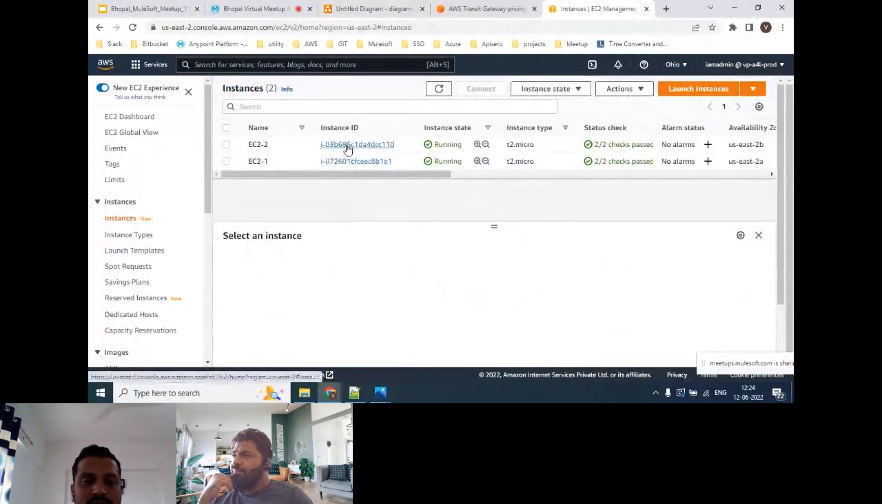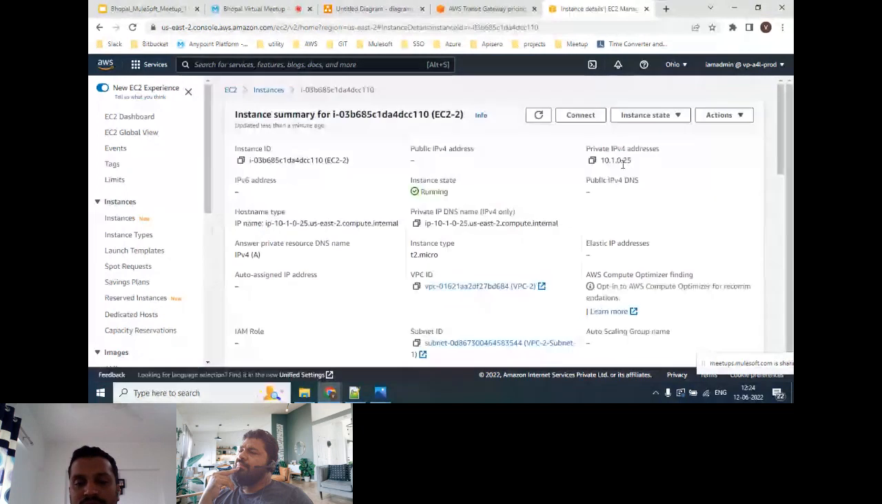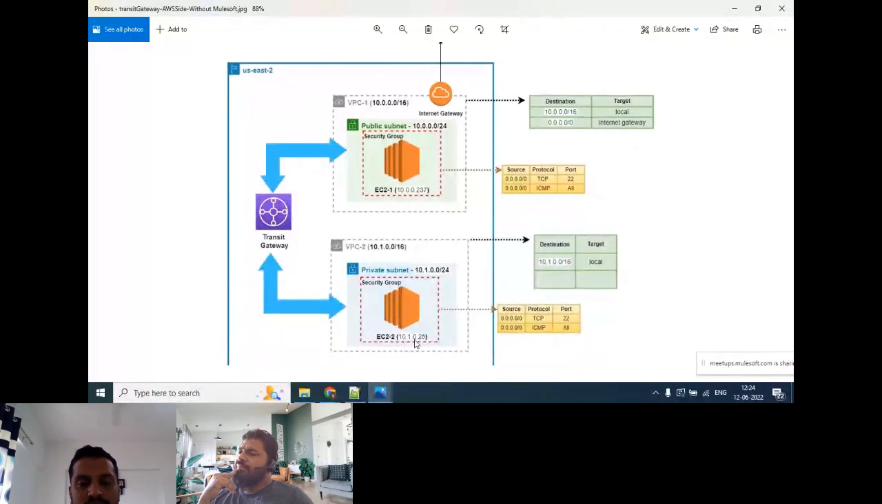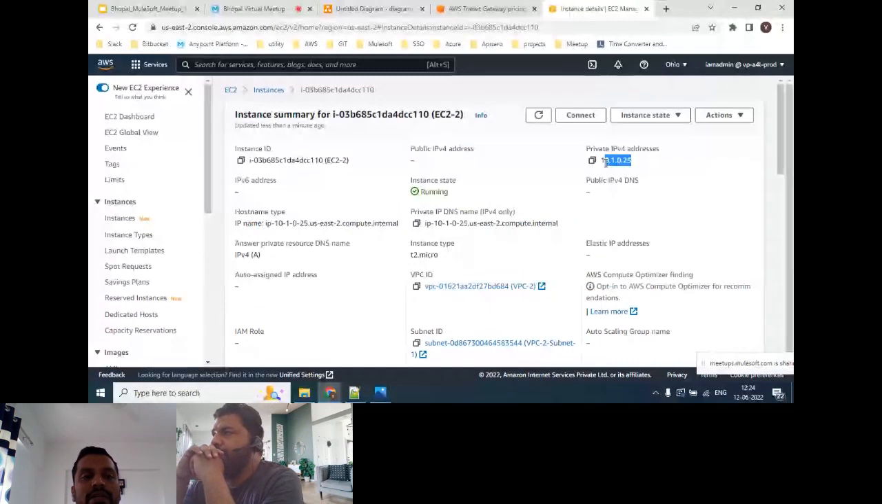So this instance, EC2 2, is a private instance. It does not have a public IP address. It just has a private IP address, 10.1.0.25. Let's ensure that we have the same thing inside our diagram. Yeah, 10.1.0.25. This is super important because we need to test whether we are able to connect using the private IP address. Only then can we confirm that the connectivity is working fine. The other thing is just to verify the VPC, it is connected to VPC2.